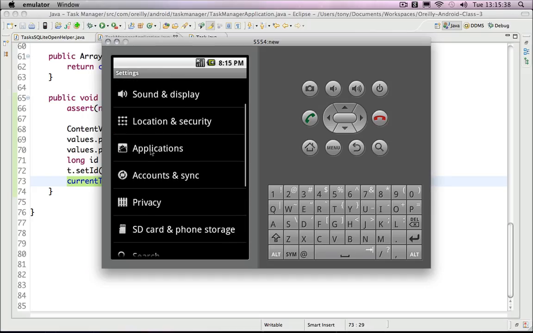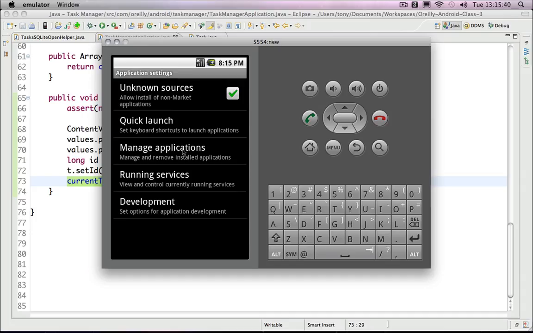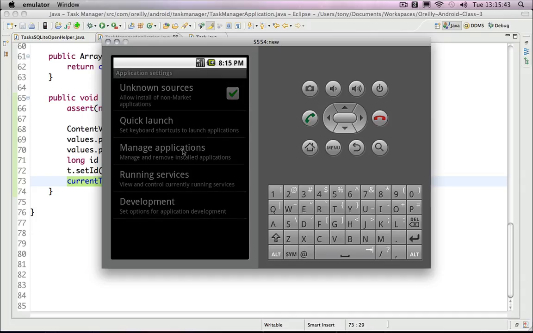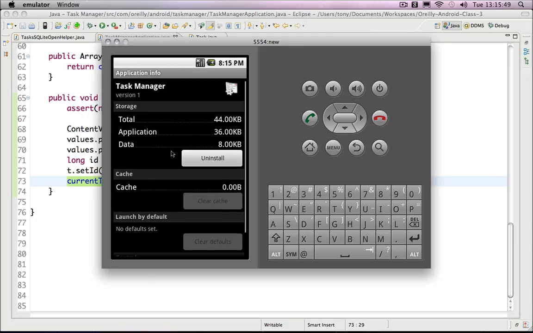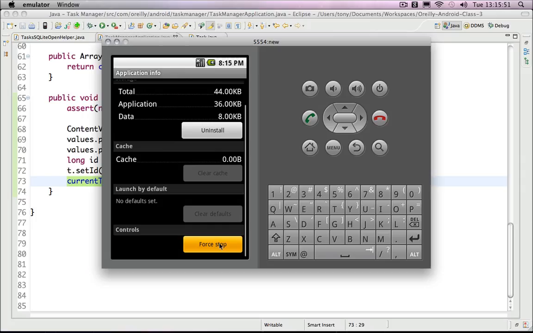So if I hit Applications, go to Manage Applications. Here we go. Task Manager. Click on that guy. Force Stop. That will kill the application, and hopefully give me some indication that it actually did it.